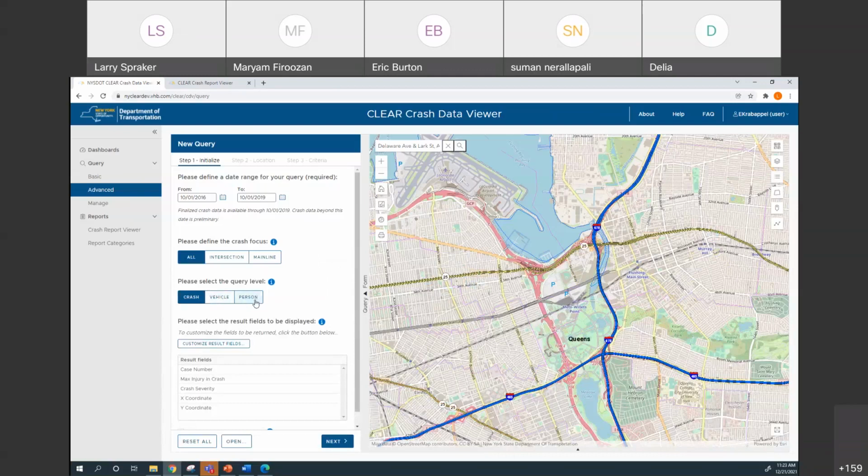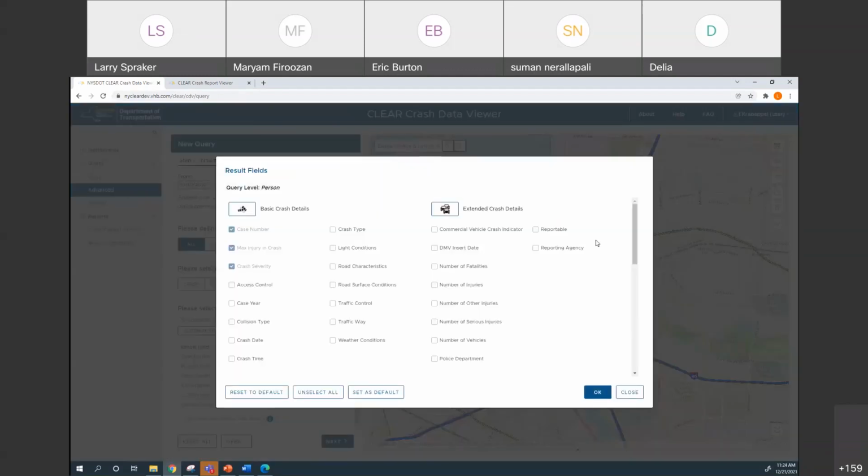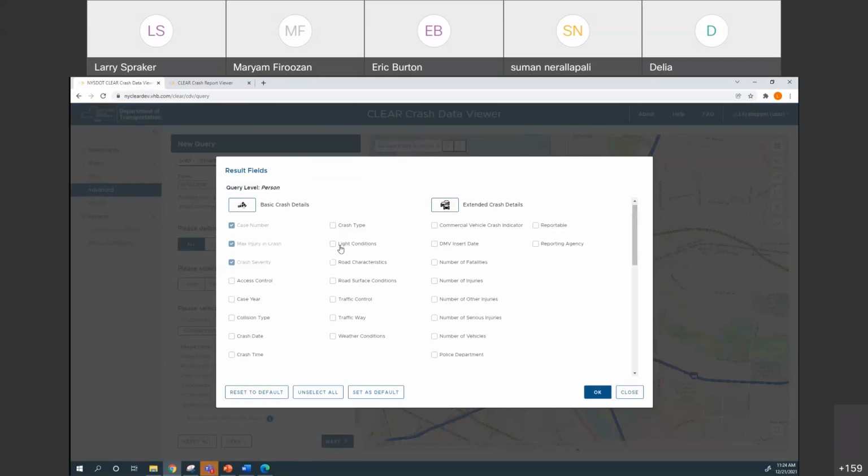Or to create crashes by person. I'm going to do either vehicle or person level, because what I haven't shown you yet is that sort of subheader, and I just realized that. Sorry to skip that. So let's do a person level query. Okay, and what I'm going to do for a person level query is I'm going to now customize the result fields, and I want a couple of extra fields here for crashes.